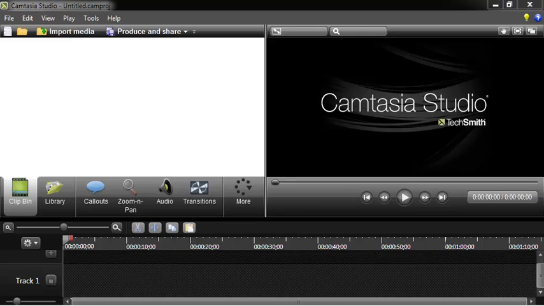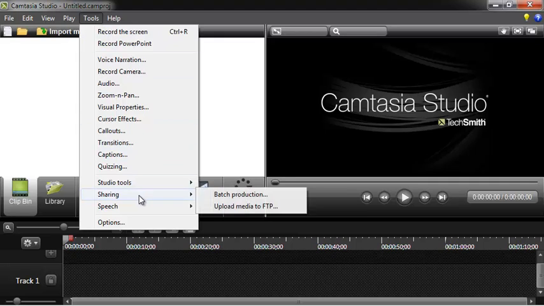how to upload video by FTP with Camtasia Studio 8. Pretty simple, but it's kinda hard to find if you don't know where it is. So what we're gonna do is navigate up here to the Tools menu within Camtasia Studio 8, click on Tools, and then click on Sharing. And right here it says upload media to FTP.